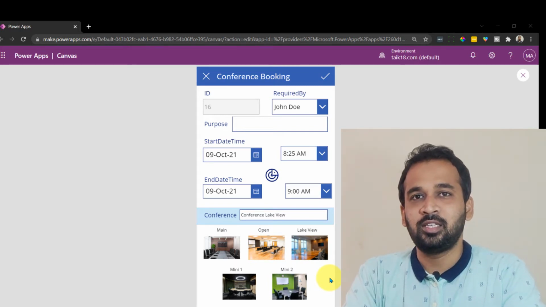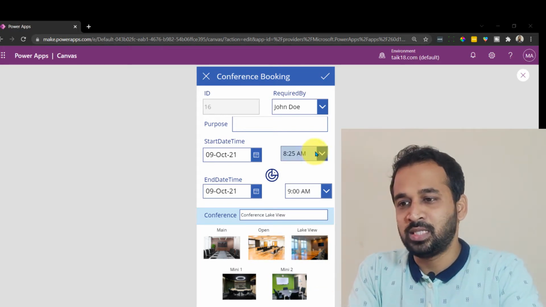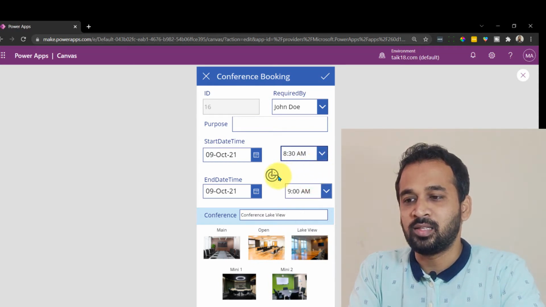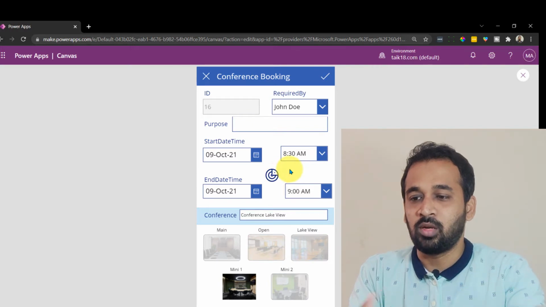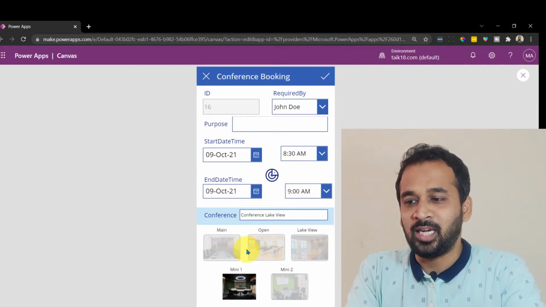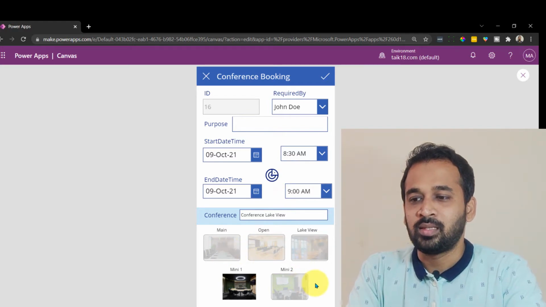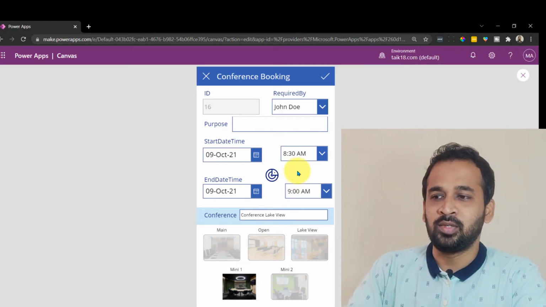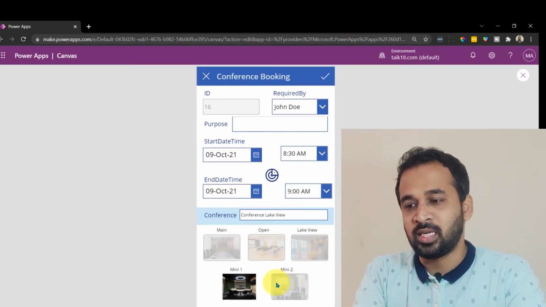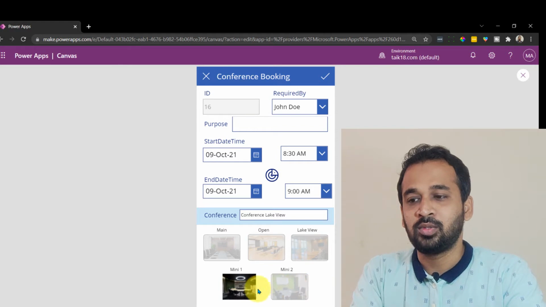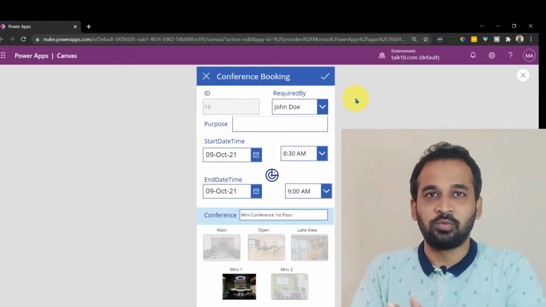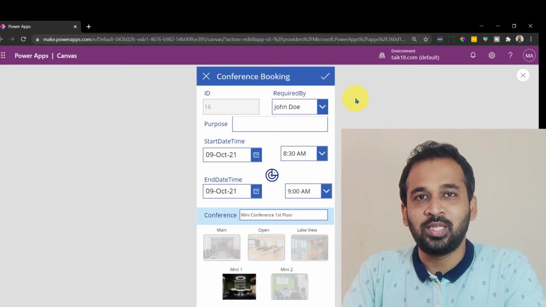And another thing is, if the timing which the user is selecting here, for an example, I'm selecting this 8:30, and they want to look at what are the conference rooms already booked during that time, then they get to know that during this time, 9th October, 8:30 a.m., these 4 rooms are already booked and we have only one option. So they can select this option and then they can save the data in order to book their room for themselves. So this is actually a good thing.